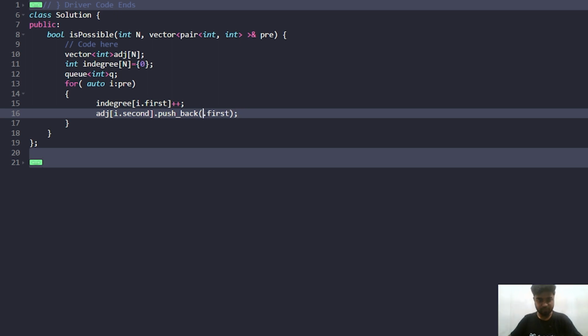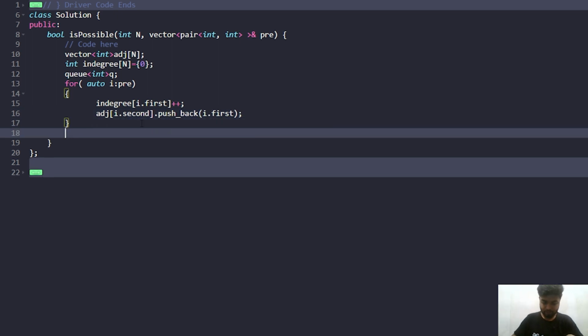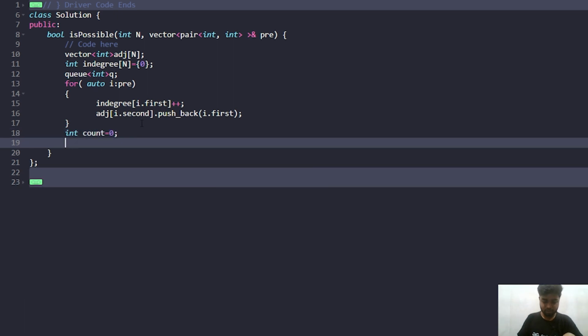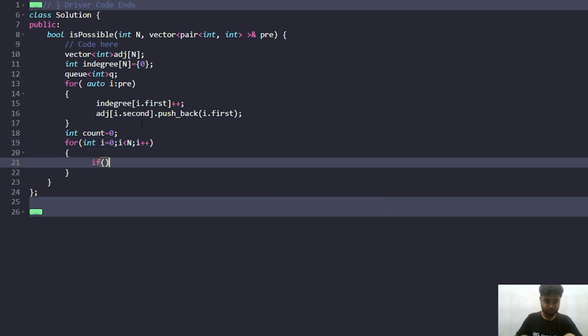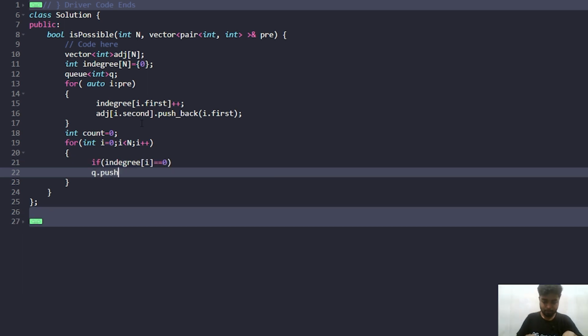And after we are done with this part, I can have a count initially that will be marked as 0, and I would simply run for int i starts from 0, i is lesser than the number of nodes that have been given to me, and then I do an i plus plus. If there are nodes that have the in degree as 0, I'll push them inside the queue initially, right? So if the in degree of i is equal to 0, then I'll simply push this i inside the queue.